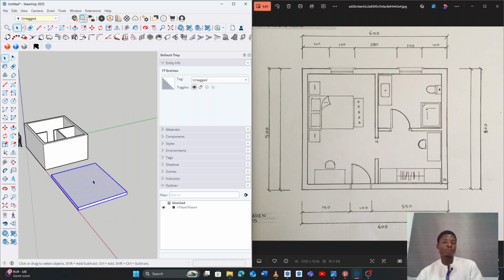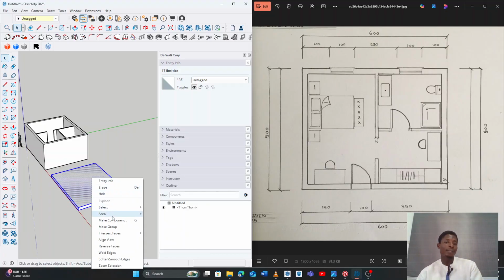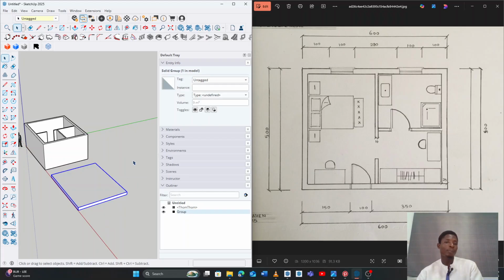Now to group it, you right click on your mouse button. Once you right click, you see that there's a pop-up menu over here. On the pop-up menu, you look for make group. You left click to make it a group.